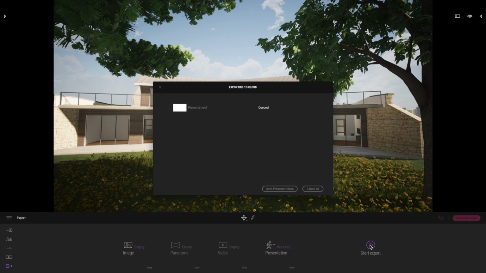And basically you'll see that it talks to the server and it's now exporting up to the cloud. Here's the name of our presentation one. It's generating some data and will probably take a moment or two just to upload the file, depending on your internet speed and how quick this is. And then when we're ready, we'll be able to click on Open Presenter Cloud and essentially go to the link.